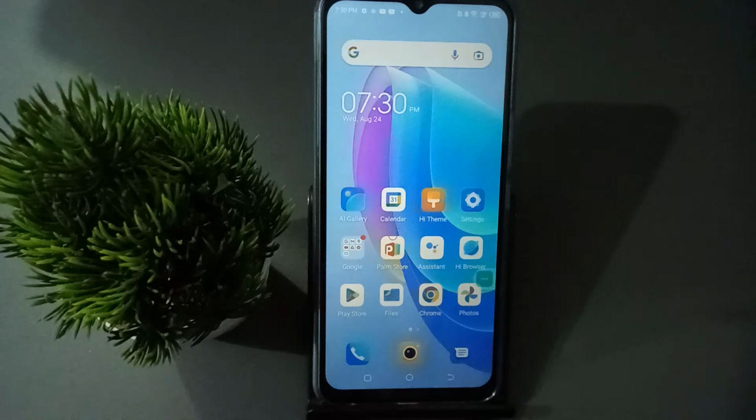Hello friends, today in this video I'm going to show you how to set or use 12-hour or 24-hour format on a Tecno mobile phone.